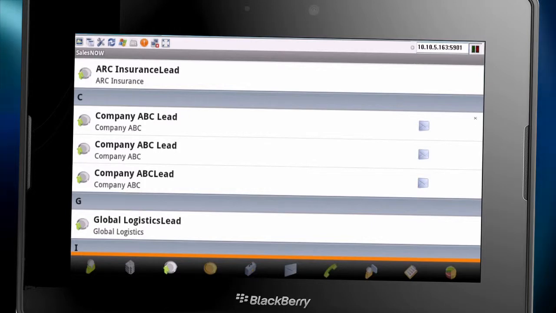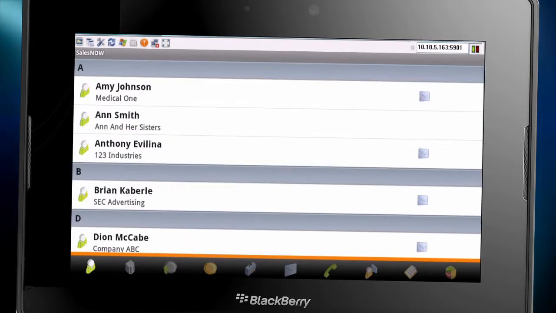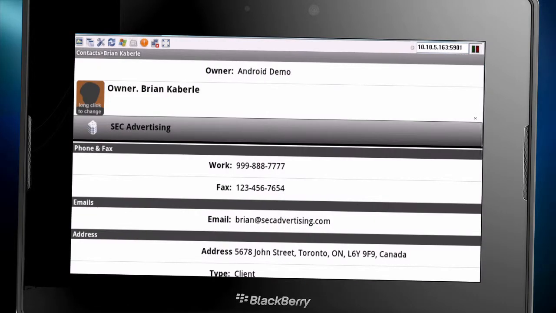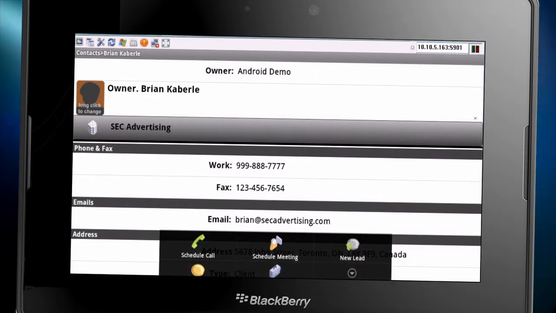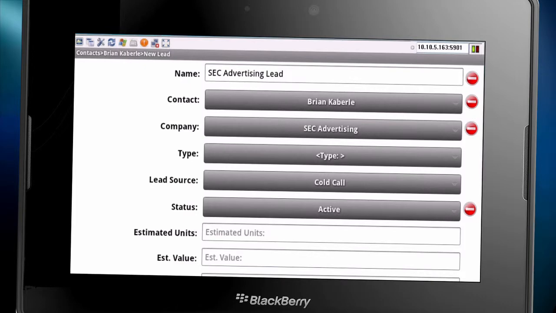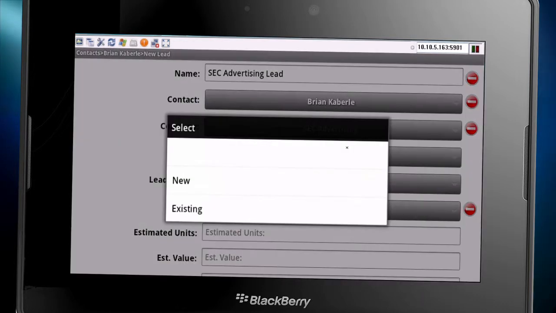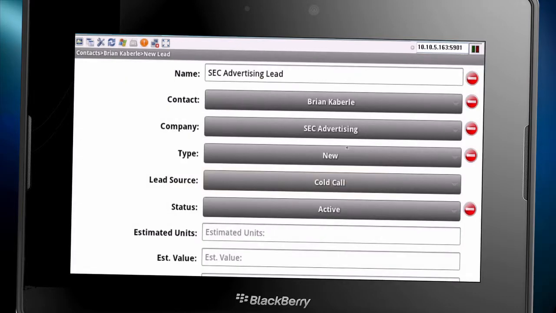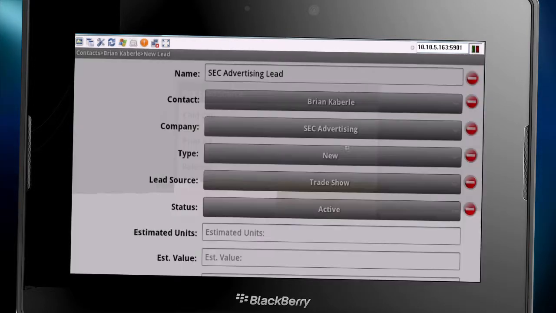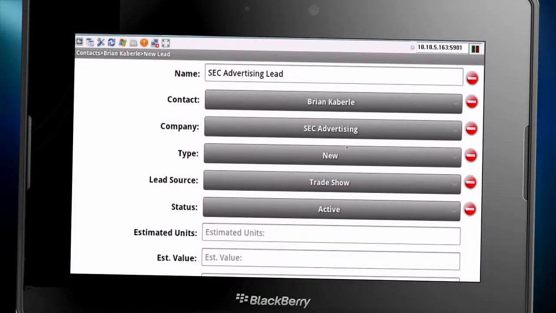Let's take a look at a lead itself. To do that, what I'm going to do is create a brand new lead. I'm going to go to the contact here, select the menu, new lead, and in creating this new lead, as you can see, this associates with Brian, with SEC advertising. I can choose the type of lead. These lists, of course, can all be predefined by your SalesNOW administrator. And the lead source will pretend that this one was from a trade show. And the status of a lead can be active or inactive.